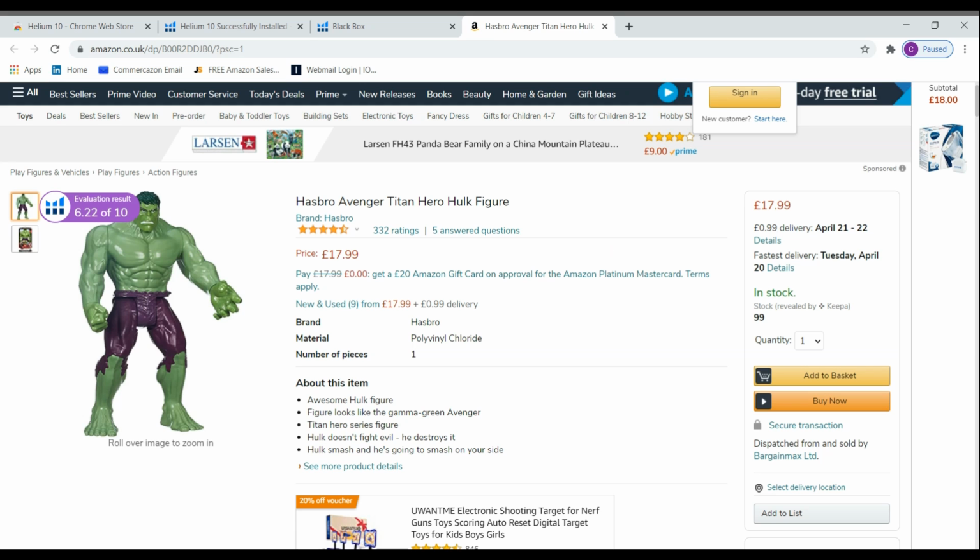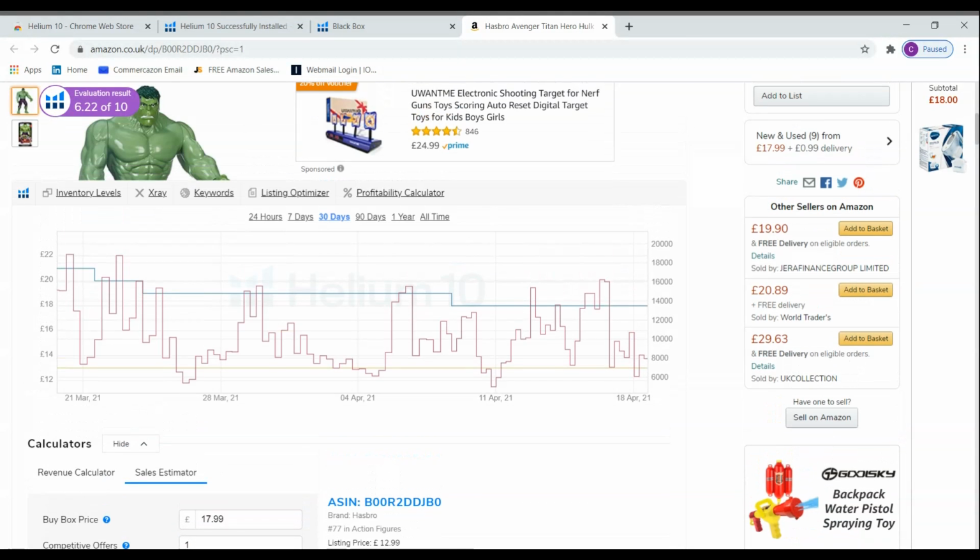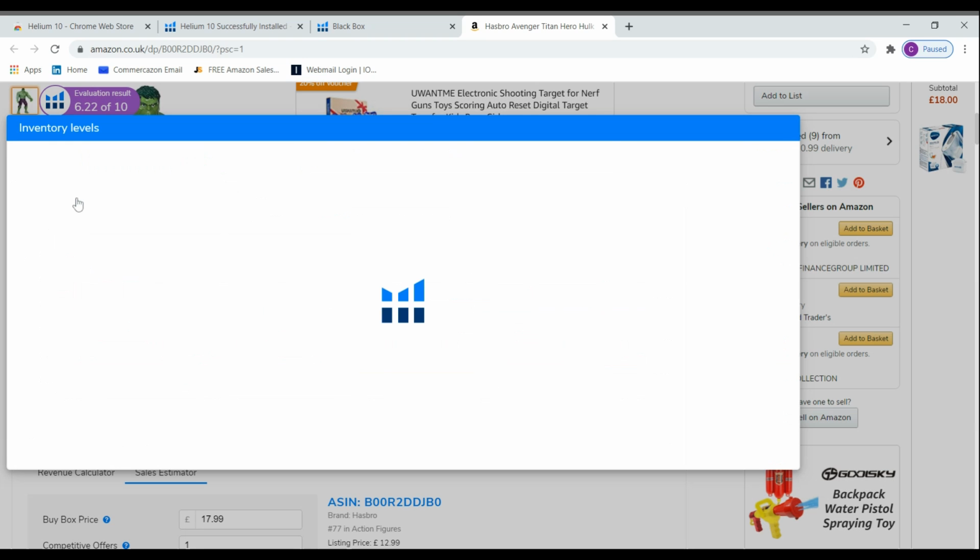Now we're just going to go down. As you can see, the Helium 10 charts have loaded. Currently the sales rank is 7,909, which is right in the midst of the sales rank we need. And the price that it's selling at is £17.98. Now I want to check how much stock my competitors have got, so I'm going to click on inventory levels.